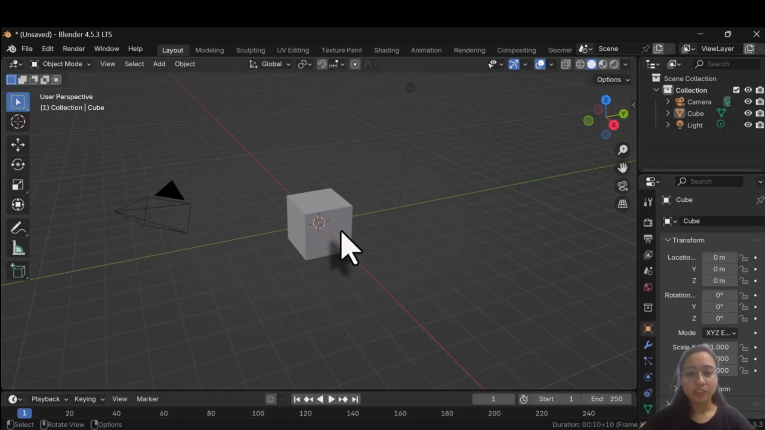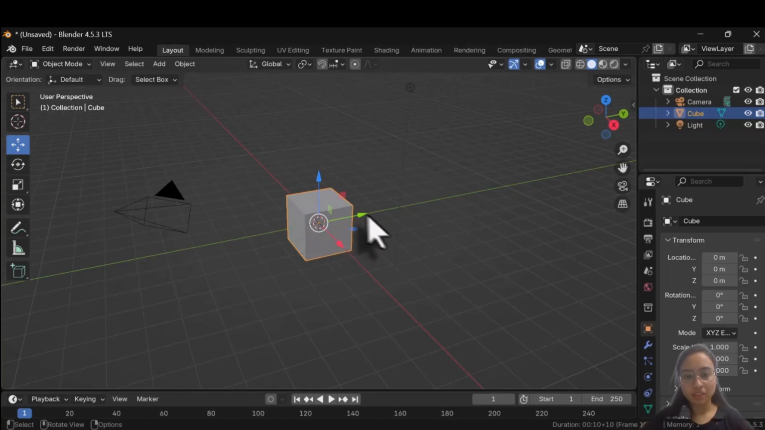So to move an object, we have different operations here. First of all, to move the object, we can simply select the object and select this icon. This is for move. And you see that three arrows have appeared. These three arrows represent three axes. So the red one represents the x-axis, the green one represents the y-axis, and the blue one represents the z-axis. All these you can see here as well, all the three axes.